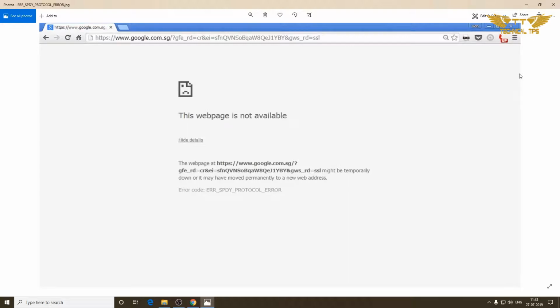Our topic today is the error message which you see on your computer screen. I have captured this screenshot so I can make a video on this topic. And this error message usually comes on Google Chrome. When you are browsing the internet, all of a sudden you get this message, and that is error code ERR_SPDY_PROTOCOL_ERROR.